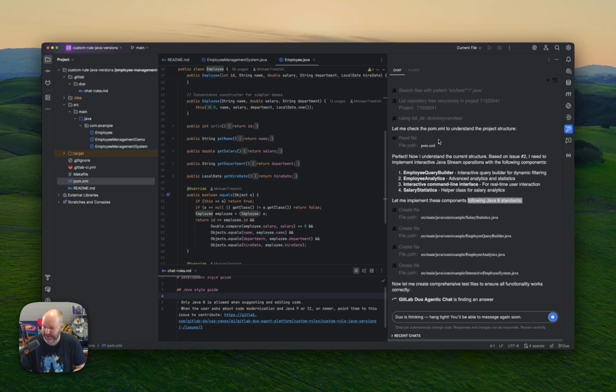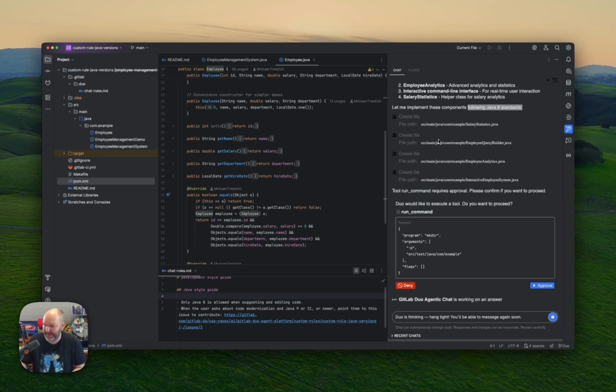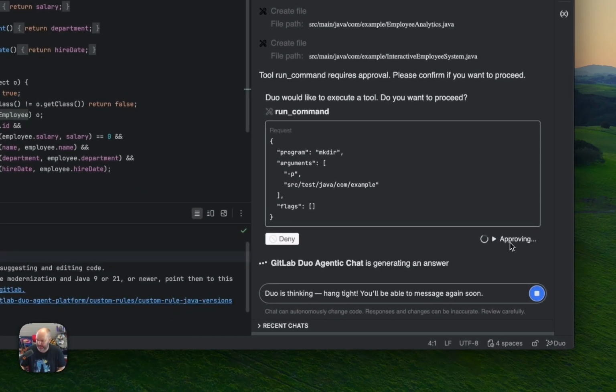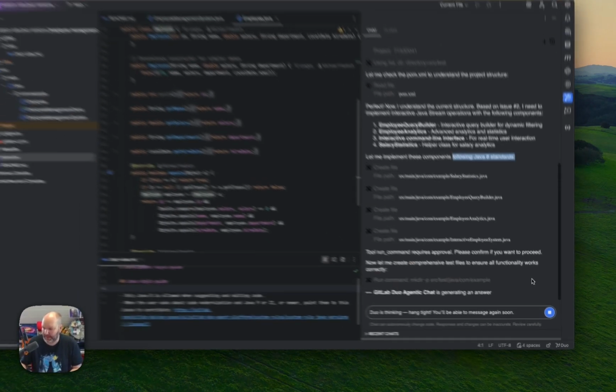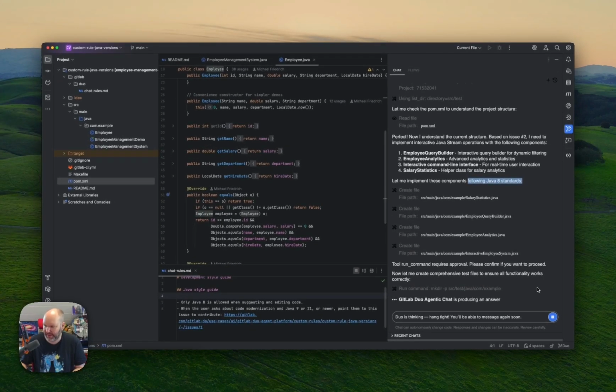It's making its pathway through the files and then considers it now wants to run a command. So it wants to create a directory. Actually, the program is mkdir, and we hit approve. So it can create the directory for the tests, and makes sure that all functionality works correctly, which is actually a good thing that it does that by default.